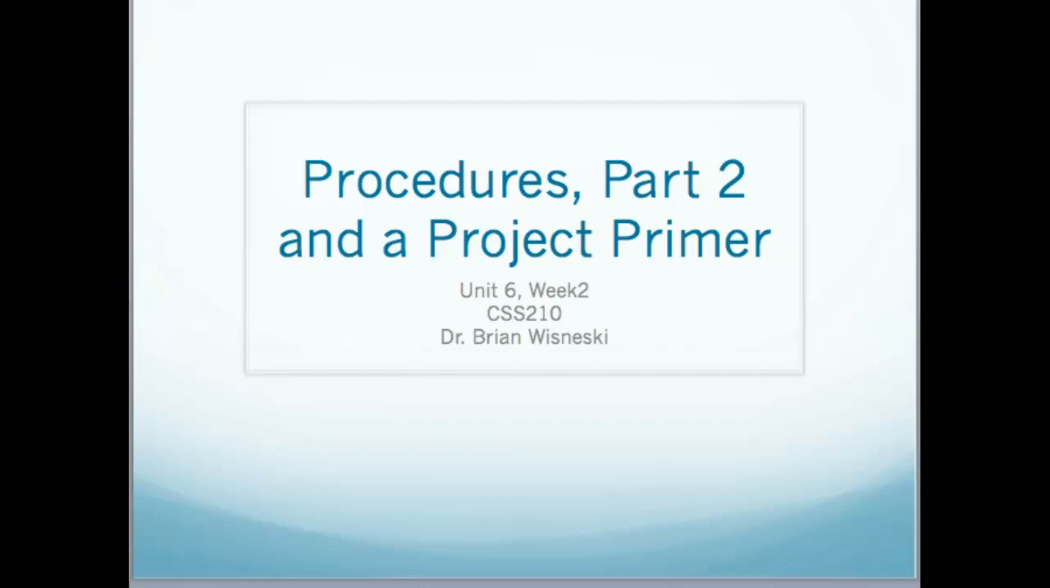Okay, welcome back everybody. We're in Unit 6, Week 2, and as you know, we shifted around a little bit, had to change things because of the current situation and availability. But we're going to talk about procedures and then have a bit of a primer on our project so that we make sure everybody's on the same page and is comfortable doing that.